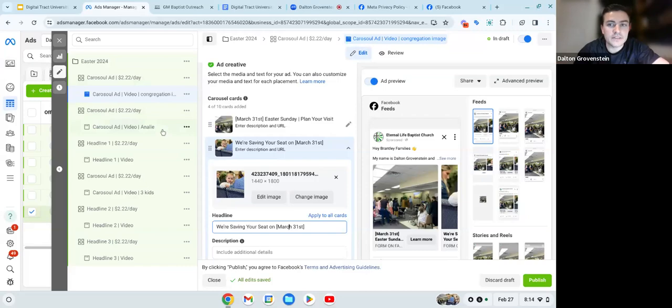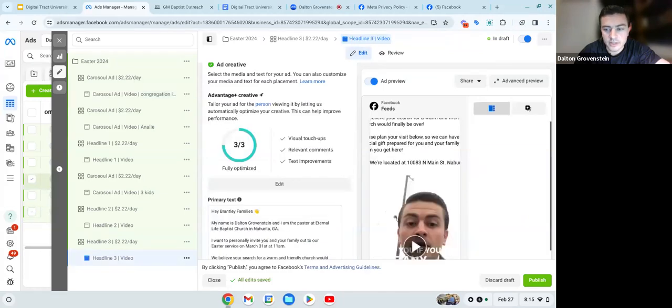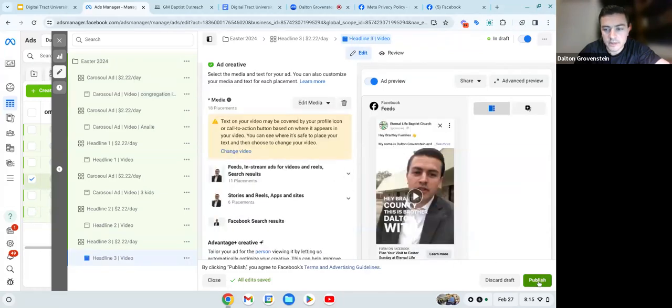So now we've got this ad built. If you look up here at the top right, it says it's in draft. So now we're going to publish these ads one at a time. So let's click down here to this very bottom ad. Now we're going to come right here to this bottom right where it says publish, and we're going to click publish.